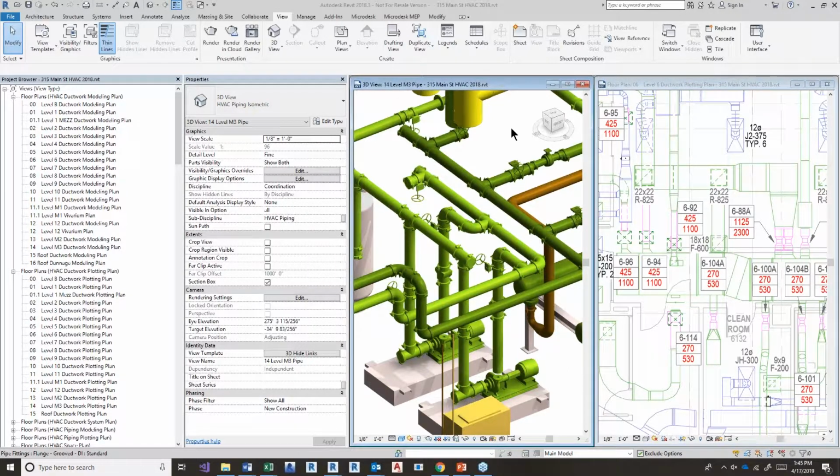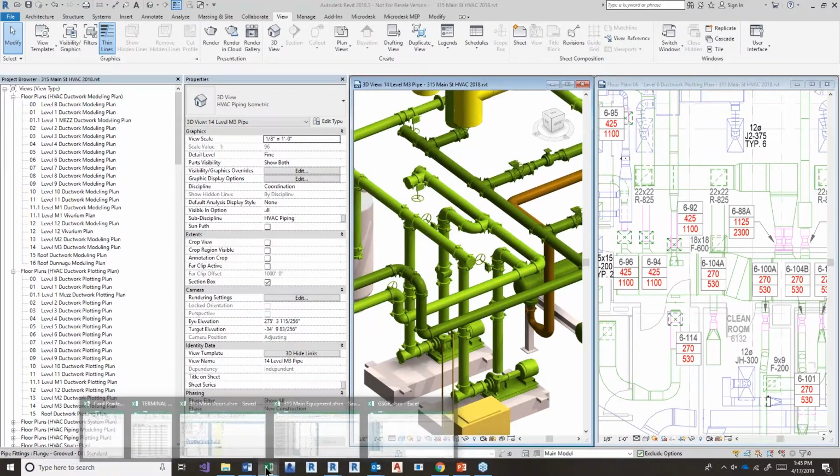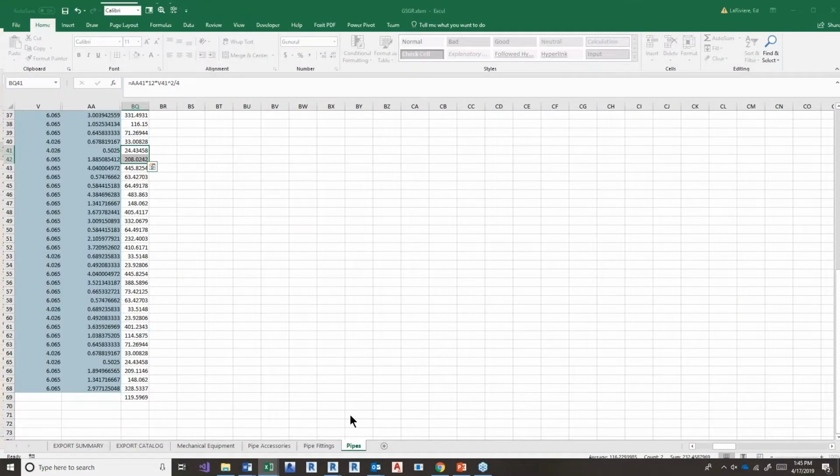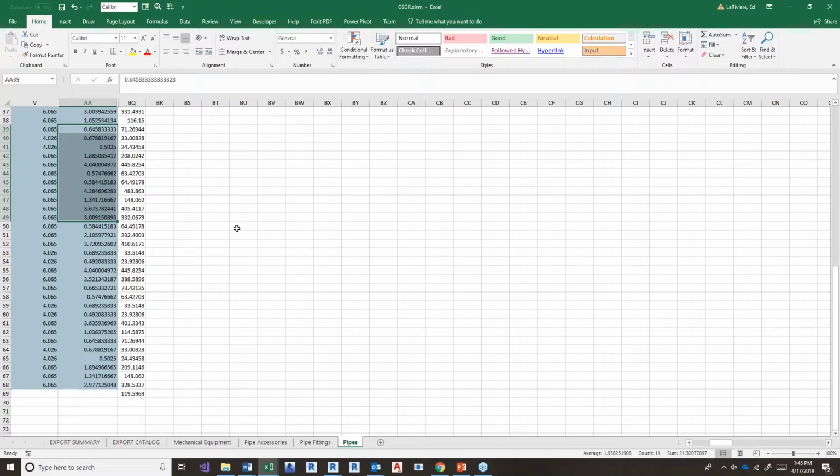Other things, while we're talking about it, it's worth mentioning: when I described parameters in the Excel file that are highlighted in blue as type parameters, BIMrx currently does not import type parameters.